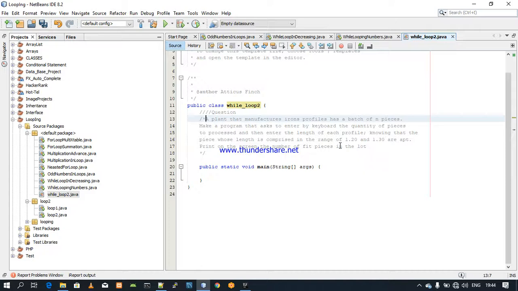the piece whose length is comprised in the range of 1.20 to 1.30 are fit, or they can be used. Simply as that, and print on the screen the number of fit pieces in the lot, the fit pieces that we can use.